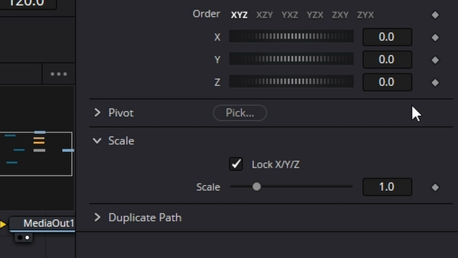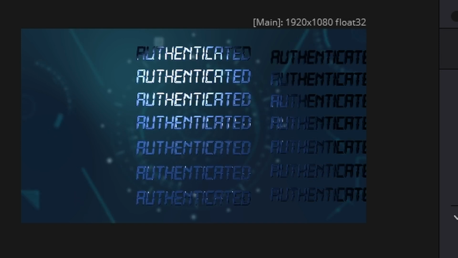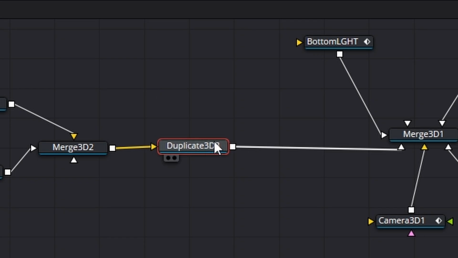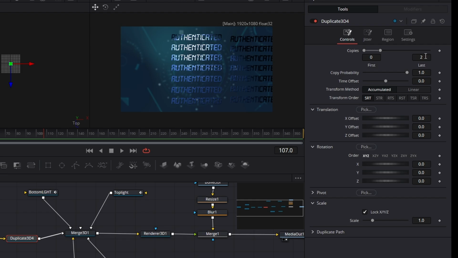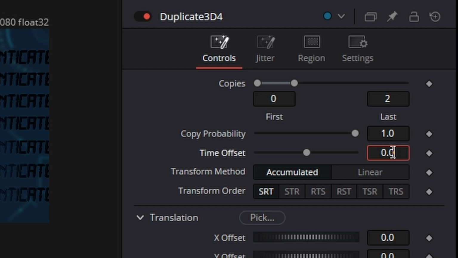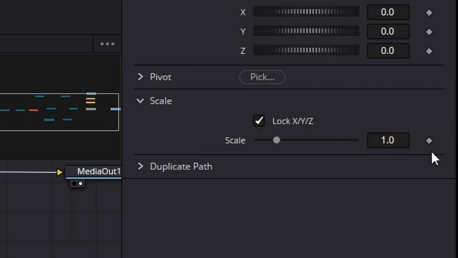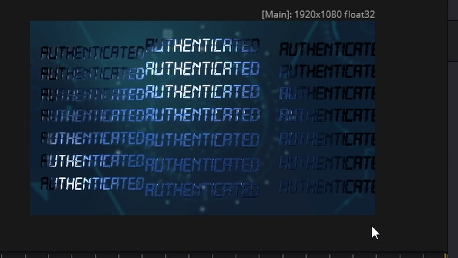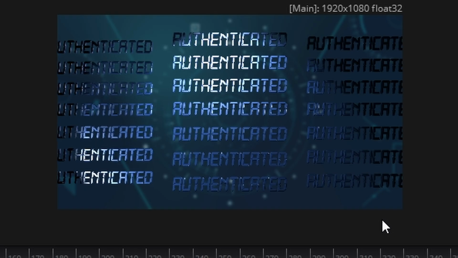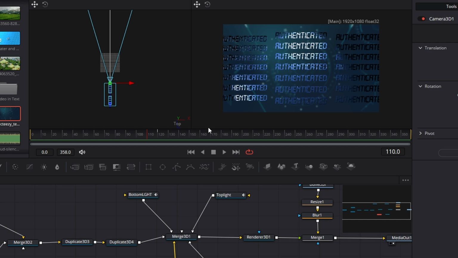Another thing I'm going to do on this one is on the scale where it says 1, I'm going to make that 0.95. Okay, so we need to do the other side now. So on that duplicate, Shift spacebar, add another duplicate. This time we're adding 2 as before. Change the offset to 8 and the scale to 0.95. And then we're going to move it in the X angle, like about there.